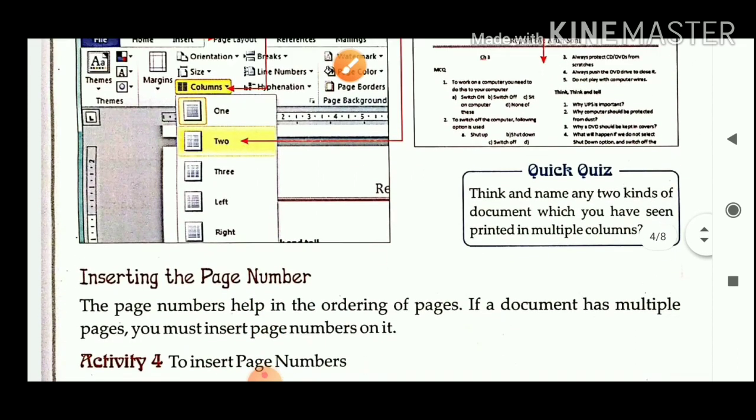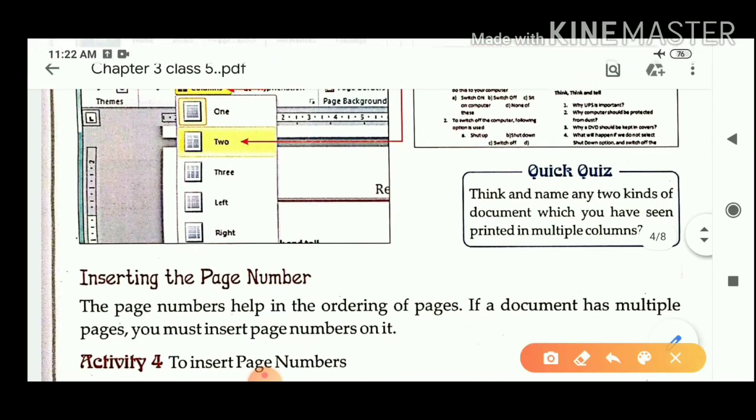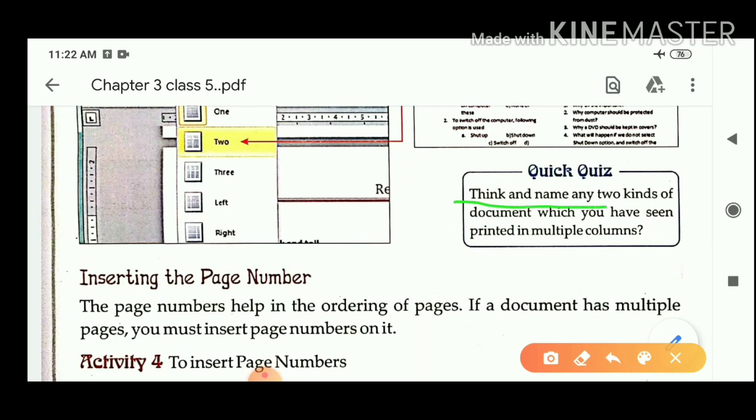Okay, quick quiz. Think and name any 2 kinds of document which you have seen printed in multiple columns. You have to answer this.